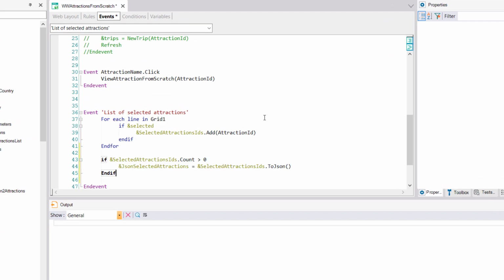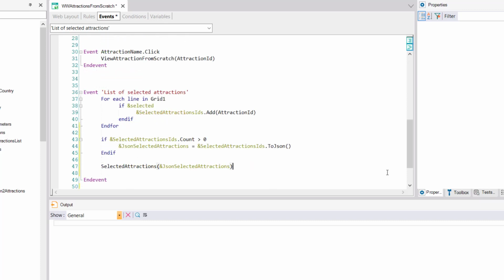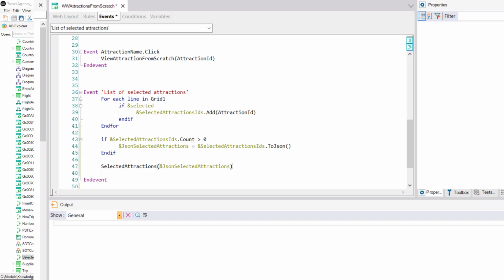To this end, we create a variable with this name of longvarchar type. The value it'll take will be the value of the collection after the toJSON method is applied. And finally, we invoke the procedure that will list the selected attractions, which we call selected attractions, and pass by parameter the variable containing the JSON that we've just obtained. Now, let's see how the called procedure receives and processes all this information.